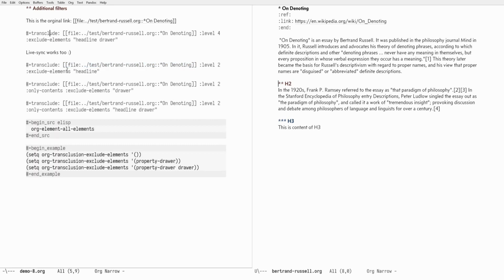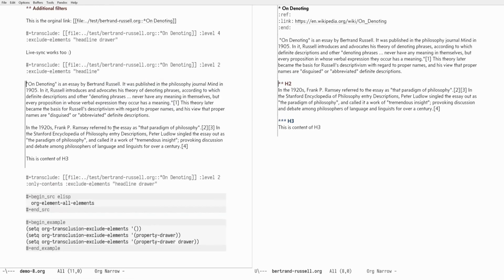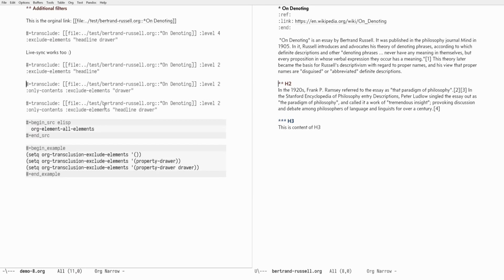Okay, that's probably it here. And then as you can see, you can combine only contents with exclude elements just to fine-tune what you want to transclude from the source, like this. All right, so that's the additional features. Moving on to the last section.